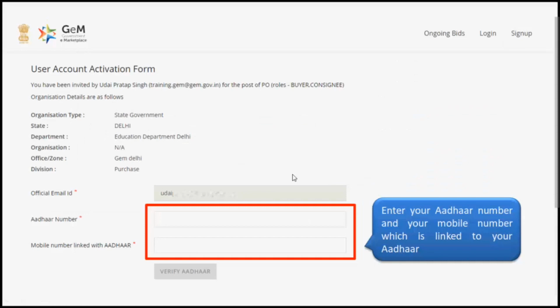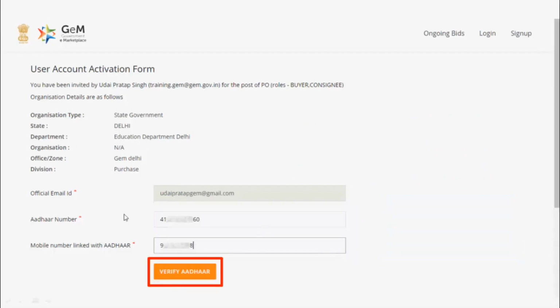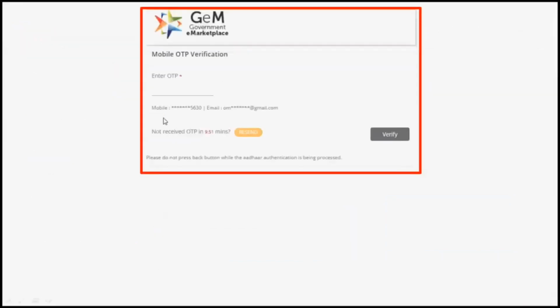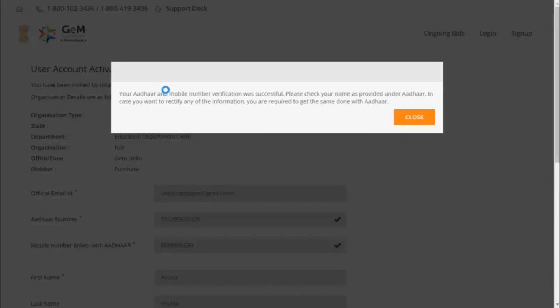Post this, the secondary user has to enter the Aadhaar number and the mobile number which is linked with Aadhaar and verify the same. Click on Verify Aadhaar. The secondary user will receive an OTP on this mobile number which is linked with Aadhaar. Click on Verify. Aadhaar and mobile number verified successfully. Click on Close.